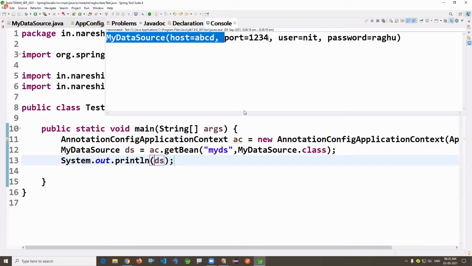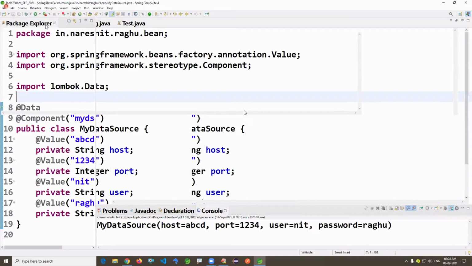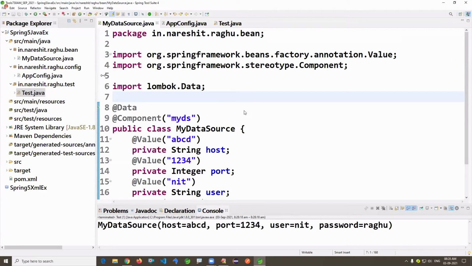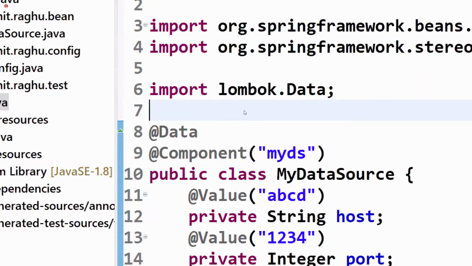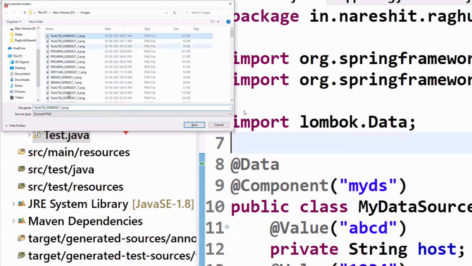Look at this. The object is created, and you are able to see the data. So with this annotation, look at the folder structure. This time there are no XML files involved. Nothing in src/main/resources. This is the Spring Bean plus annotation configuration, the Java configuration file, and the test class. These three files give the same folder structure for clarity.